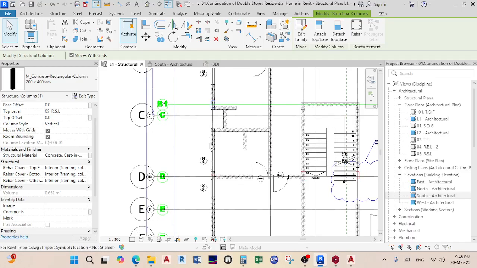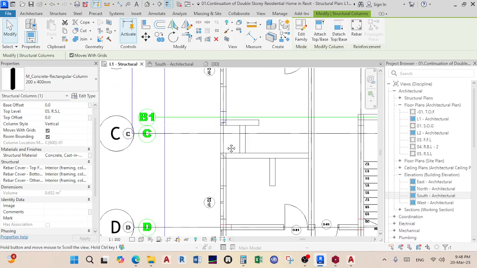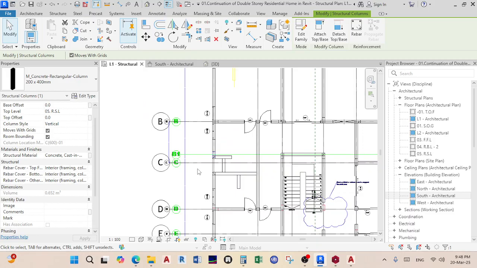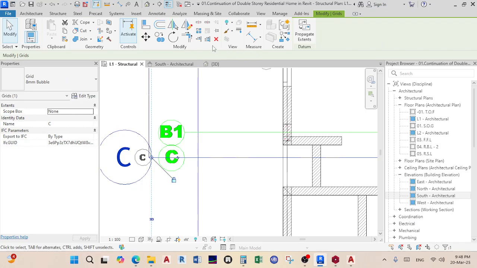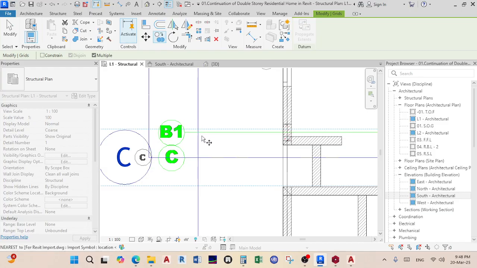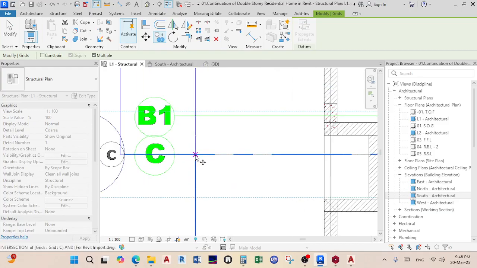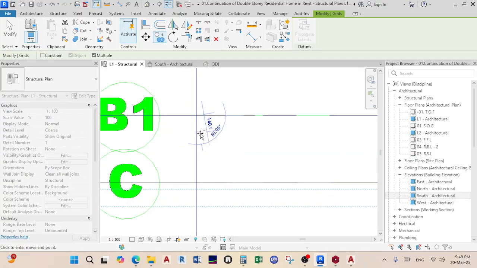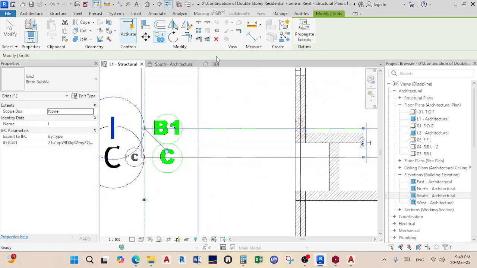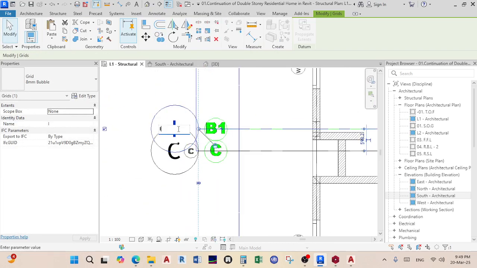Where else? Okay, we're good with, oh, we forgot to add a B1 axis. So I'll just select that, then select the copy to, I'll move it from there to there, and then I'll rename it as B1. Not a musician, guys.